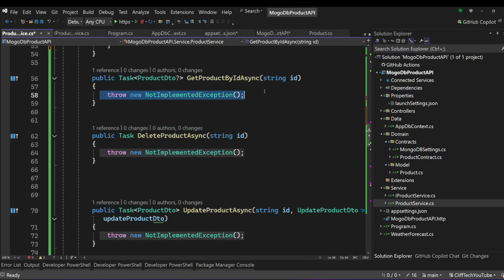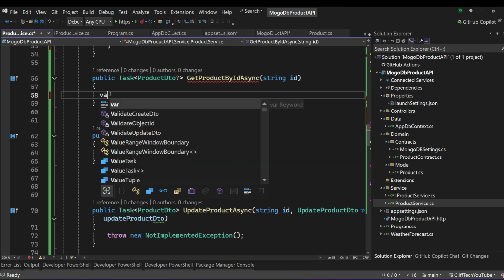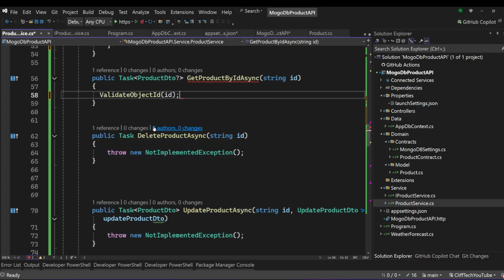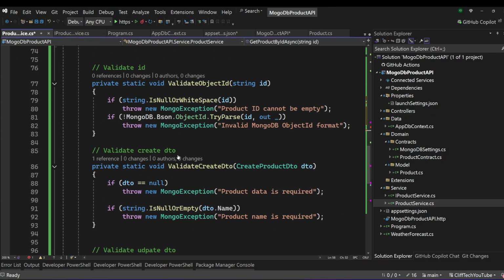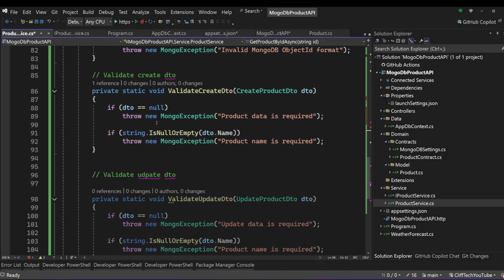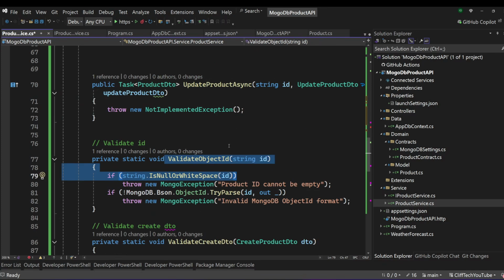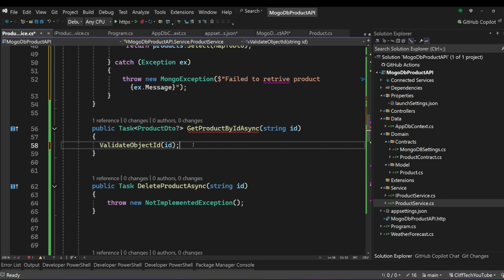Let's do the same thing for get by ID. So get by ID is going to be, first of all, we need to go validate object ID, that private method that we have here, which is then going to validate the ID here. So validate object ID, which is this one. So first of all, this will execute and check that the ID that we are providing is valid, right?